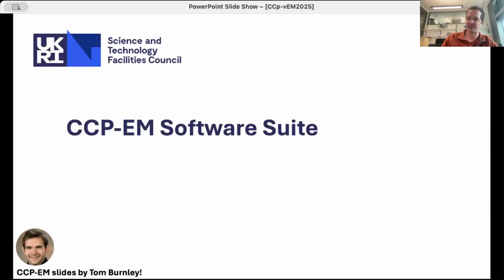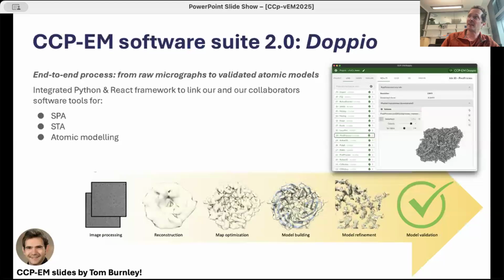Then, of course, the other part is that collaborative computing part of the CCP-EM, which is the distribution of software. And this started out by the CCP-EM team helping developers of cryo-EM software in the field, UK and worldwide, with specific software needs that they had. But lately, this has now converged onto the development of their own software suites, which is slightly more tied together, as I'll explain shortly.